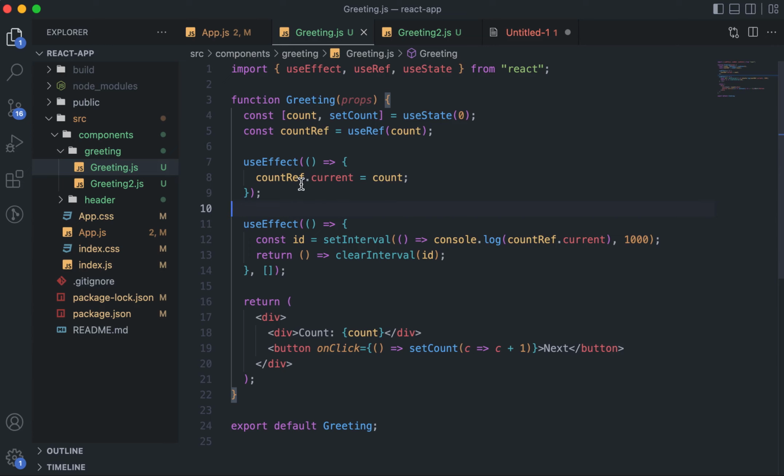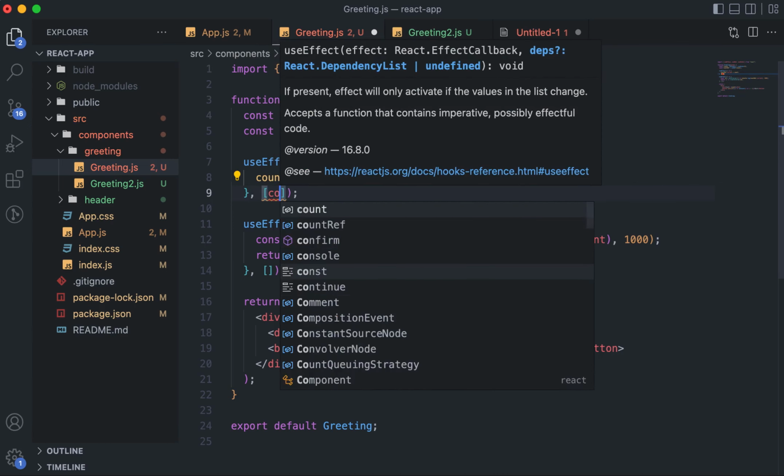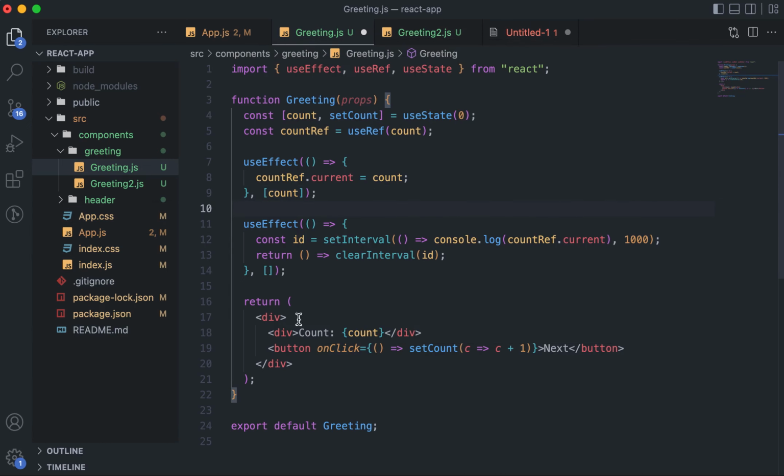Now let's talk about why I have not added any dependency array here. You can avoid that because this is not a big deal. Every time this component renders, this effect runs, and even if the count value has not changed, it is setting the same thing. But again, if you want to optimize it a bit, then you can add count here, and this will also work fine.